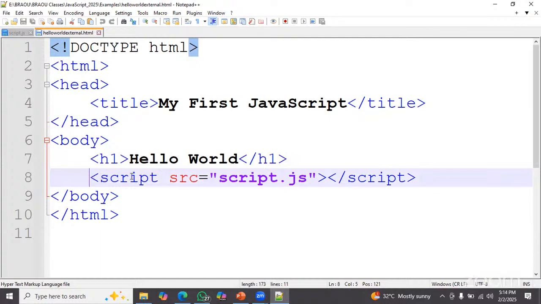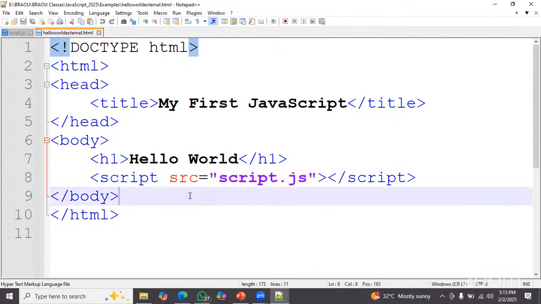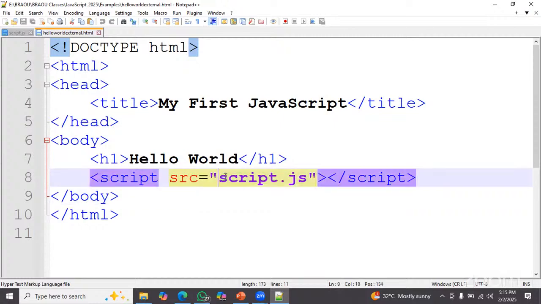Next, come to the eighth statement. Script tag, nothing but we are writing JavaScript code. Here, we are not writing the complete JavaScript code in this HTML code. Rather, we have written that JavaScript code in another file, and we are giving that JavaScript file name here with the help of the attribute src. The name is src, meaning source. We need to supply that JavaScript code file name.